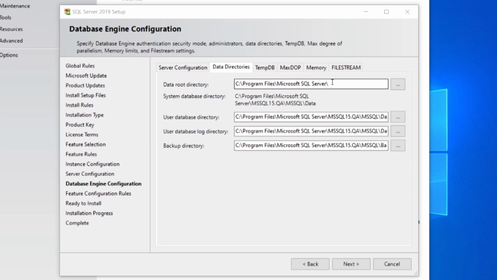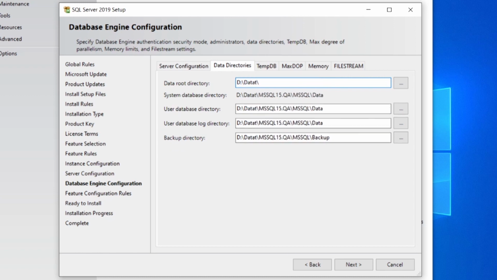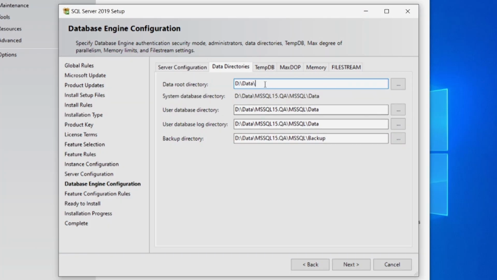This is just a base directory. So we're gonna make sure this is on a separate drive, okay? So I'm gonna store it on my D drive or my data drive and the data folder, okay? Now you can see here, it'll show you where it'll put all of the system databases based off of that root directory. So that's our data directory, all right? Now the user database, we'll keep it in the same folder for this video. I'm installing this on my local PC.